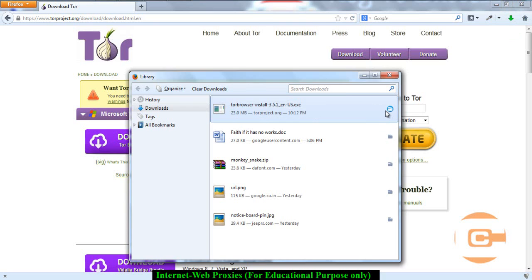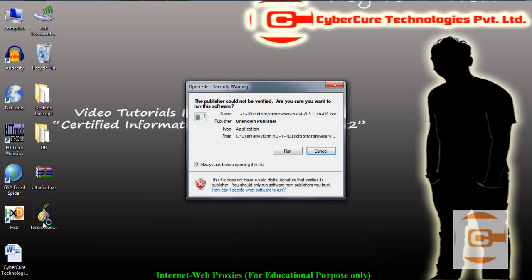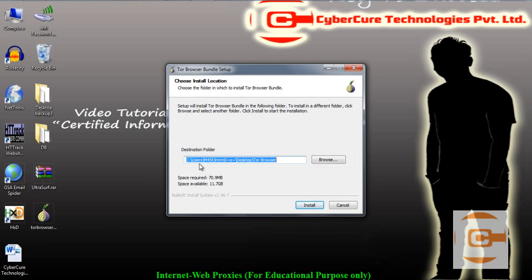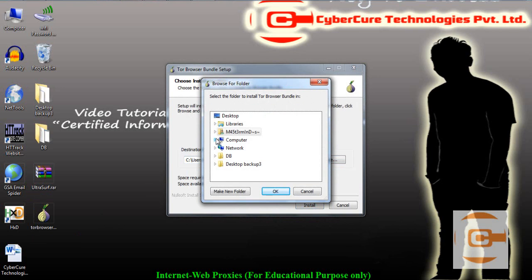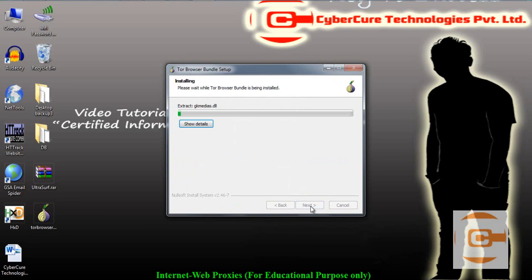Now it has been downloaded in my computer, so I'll try to install Tor. This is the Tor setup. I'll click on run, and I'll obviously choose English as a language, and you can choose the destination folder. I'll select C drive and a directory with the name Tor browser or something like that. Or if you want, you can make a new directory. I'll click on OK. Now I'll click on install.